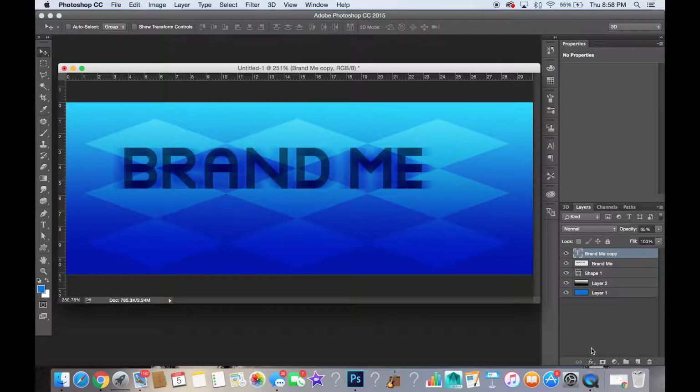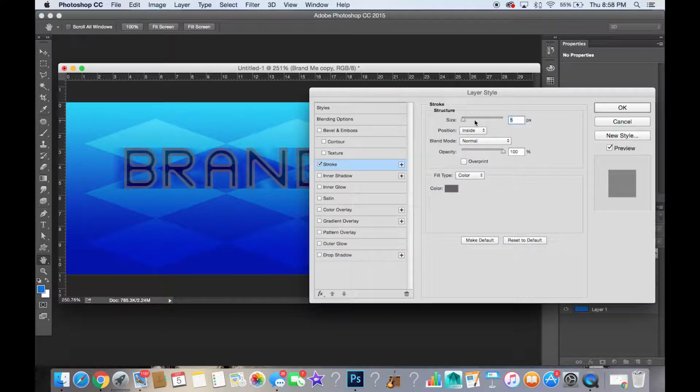I can go down here inside of the layers palette. These are called layer styles, but it's an FX symbol, so I always think of it as an effect. Right here, I'm going to apply a stroke to show you something. Drag that down. 5 is still massive. I'm going to change that to 2. Okay. And it's a gray stroke.